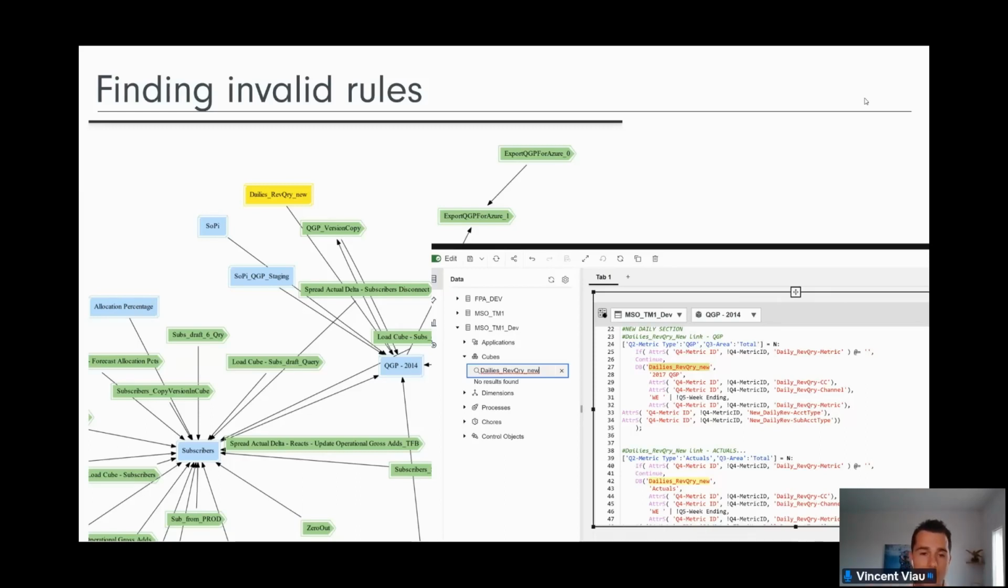So in this example, I was quite happy because I was doing a Pulse session with a customer in the US, and we ran the flow diagram. The flow diagram shows you all the links between your objects, between cubes and processes. You can see the blue rectangles are cubes, and the green ones are processes.